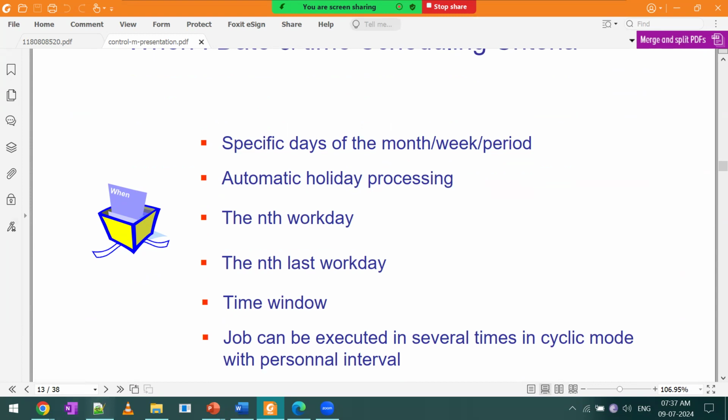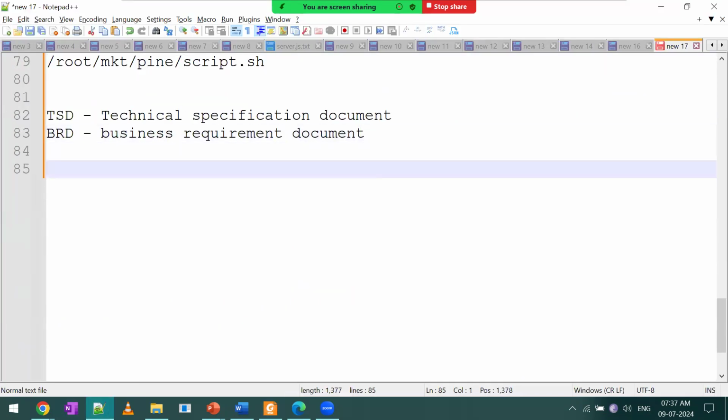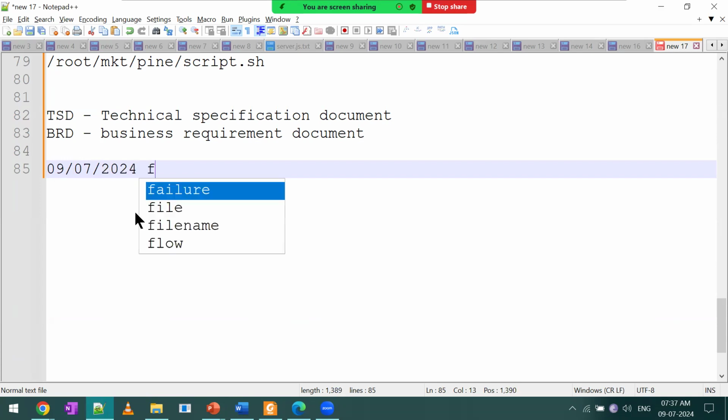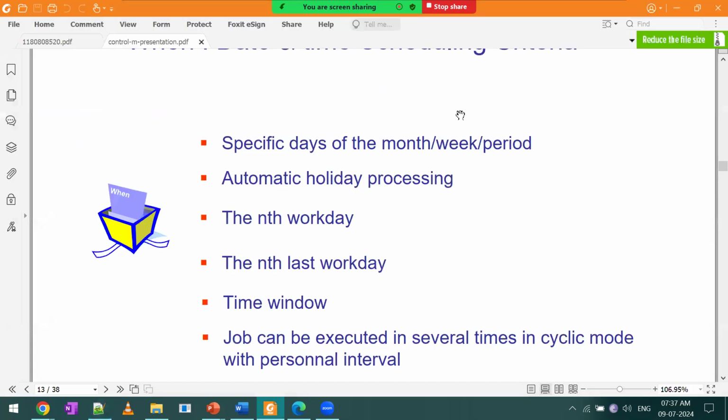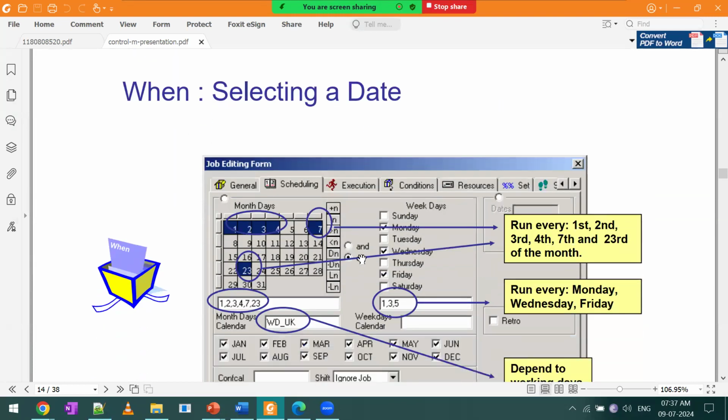Let's take, I'm running it today, on 9th of July 2024. From this date, I need to run the 10th from the run date. So likewise, we can give it, or nth last work day, or time window. So we can modify according to our requirement.